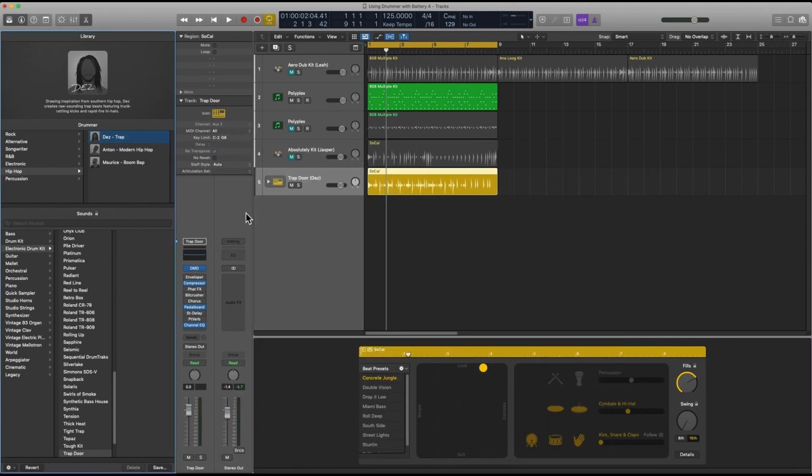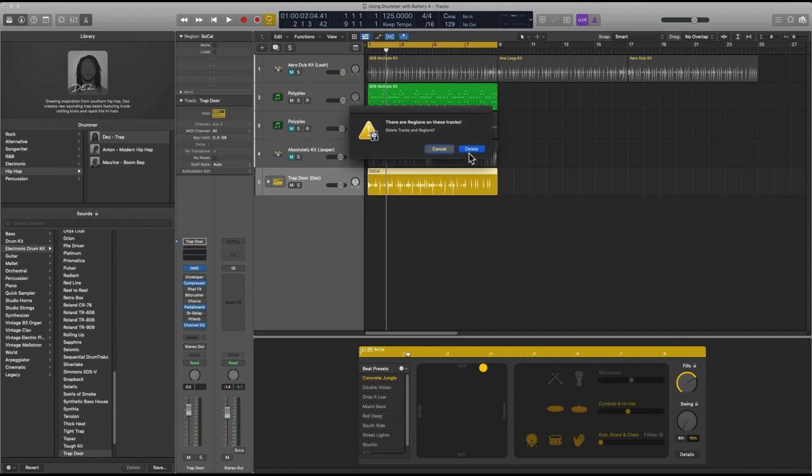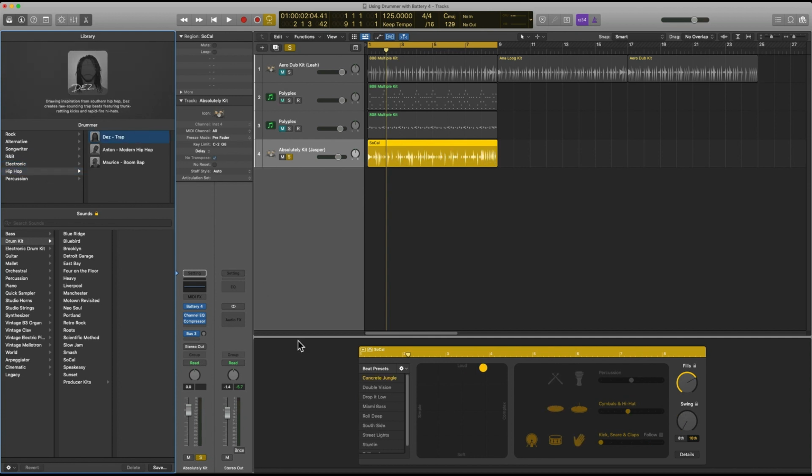So make sure that you don't change the drummer before you do this. Make sure that you've got this switched on: Keep drum kit when changing drummers, before you do anything else. And like I said, you can go in and change this to hopefully anything. So let's try that again. Hip hop, Diz Trap, Concrete Jungle.